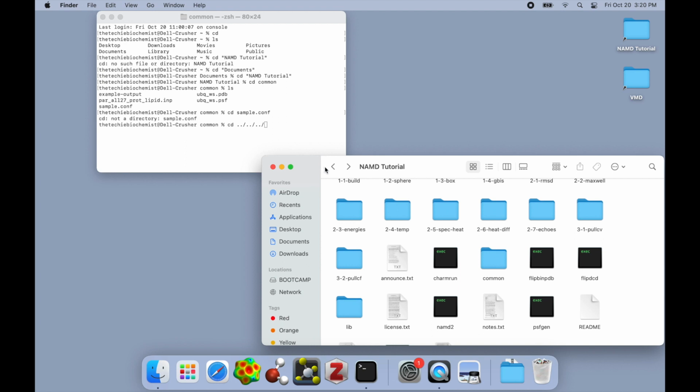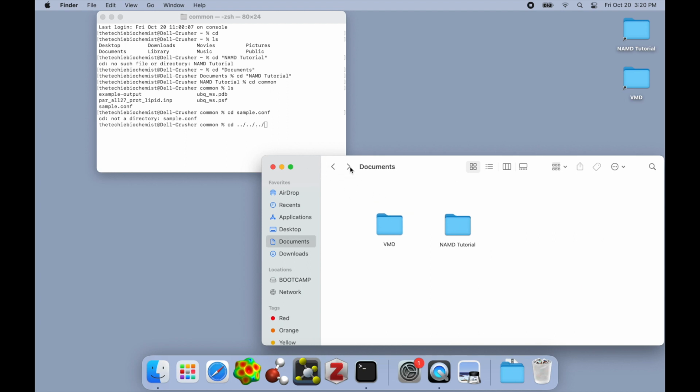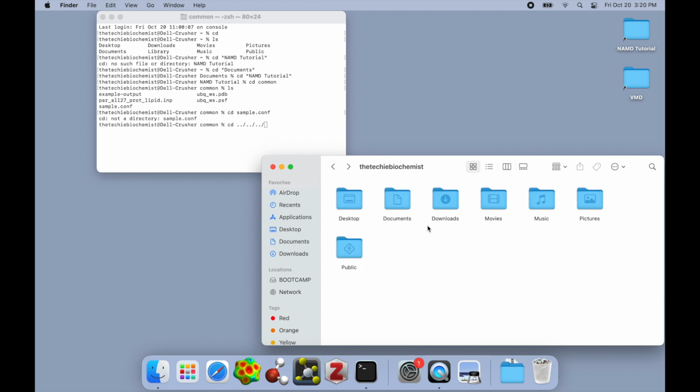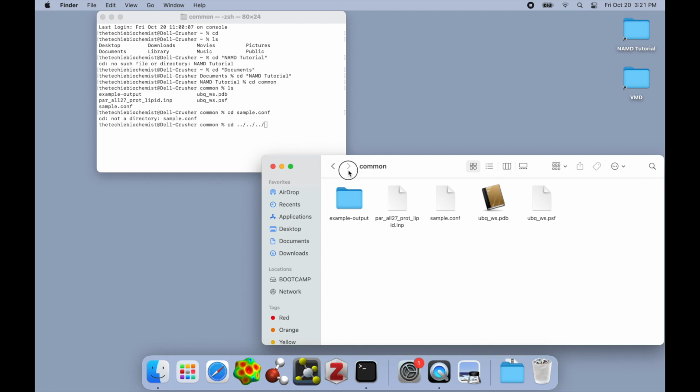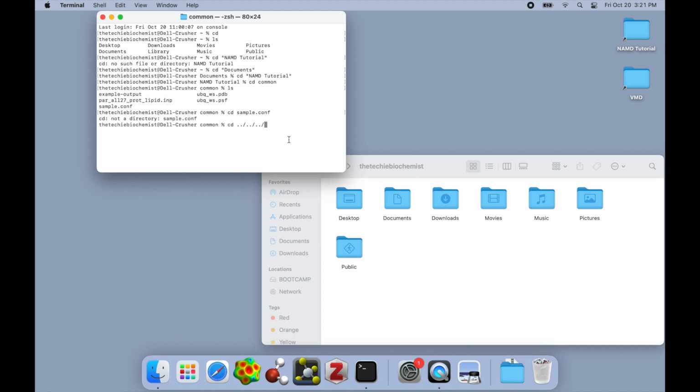So that first one's going to take us to NAMD tutorial. This second one's going to take us to documents. And the third is going to take us back to our home directory for the Techie Biochemist. So if I was correct in counting those, and I may have been wrong, this will probably take us up to documents, I think. Yeah, common, NAMD tutorial, documents. Well, no, yeah, okay, it should take us here to the Techie Biochemist.